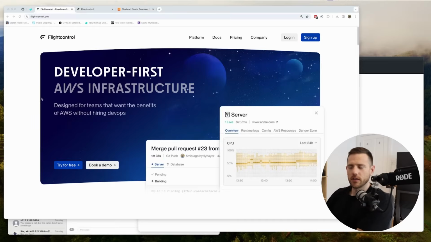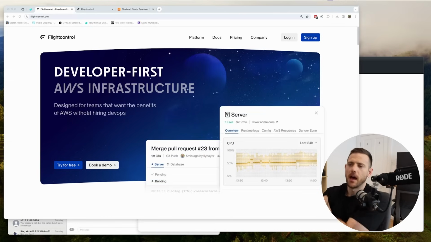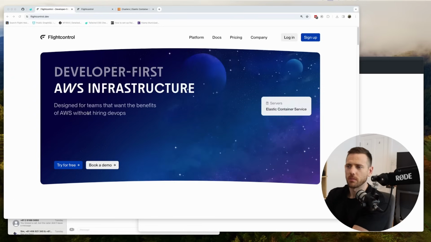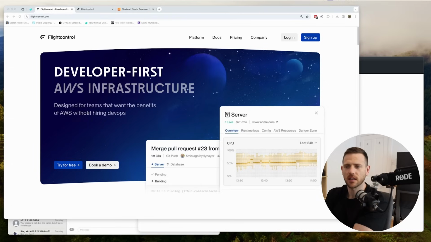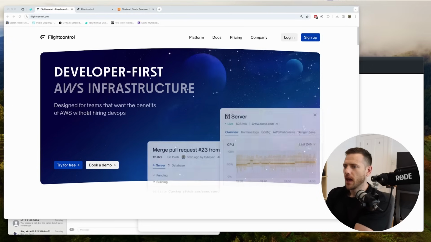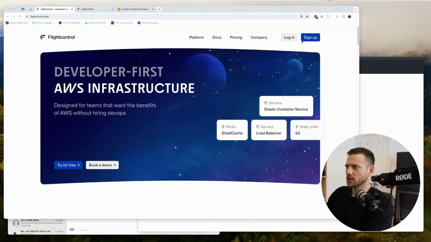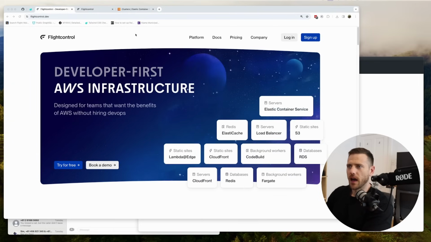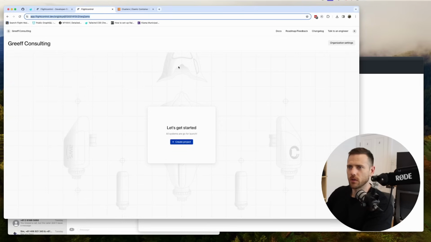Okay, so you can see here, this is their website. So it's flightcontrol.dev. So basically using AWS without having to know AWS completely. So you don't have to know how all the services tie together, what the best practices are. Just makes things a lot easier, and it's what you would inherit from other platforms like Heroku. So it's quite simple to get started. So just create yourself an account. And then once you're in, you'll be given a dashboard like this.